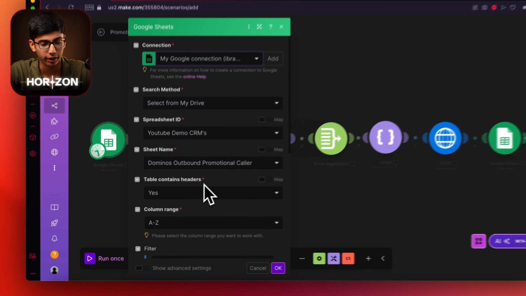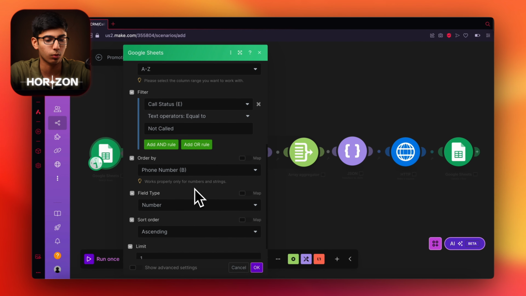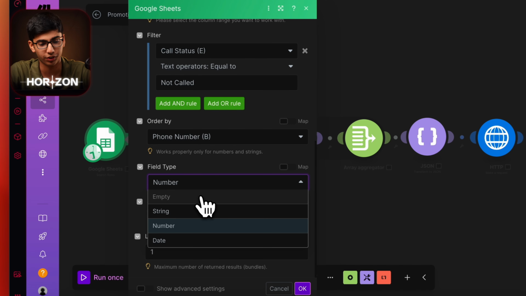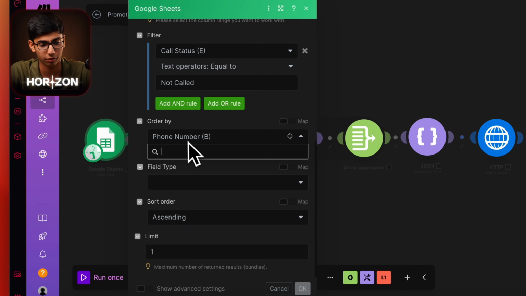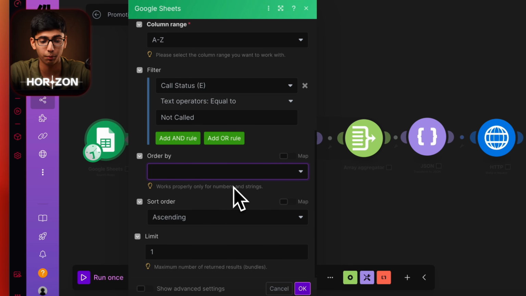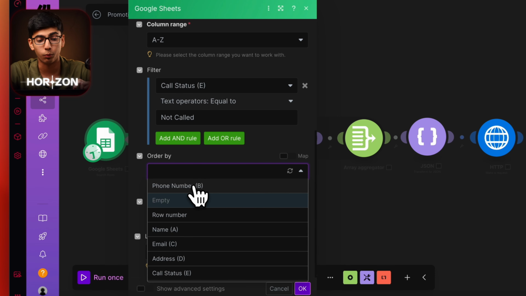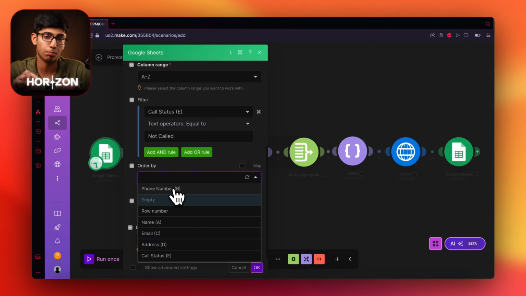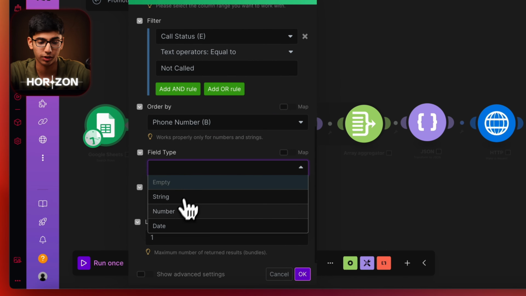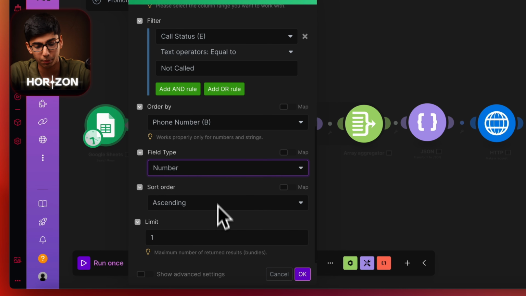Now I had someone in my community asking why this scenario wasn't working. The only thing they were missing is that their field type, or their order number, whatever it was, was empty over here. They forgot to map this. This is a very important thing that you have to make sure you do. We use the phone number as a sort of primary key, which is a unique identifier for each contact. So we have to add this, set the field type as a number, because that is a number, set your limit to whatever you want, and then click OK.